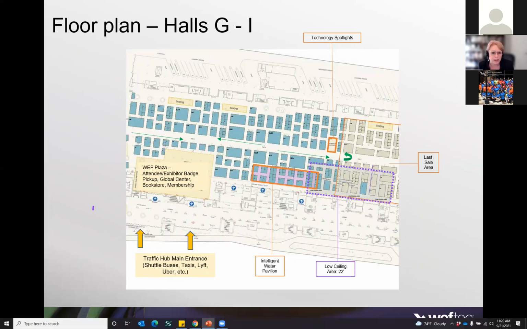And in G through I, the main areas to point out are the Intelligent Water Pavilion, and the low ceiling area on this side, which is 22 feet, same as the low ceiling area on the other side. Again, you can still have island spaces here. We need to pre-place any rigging. The trolley continues and has a turnaround. There is another technology spotlight on this side. And then, of course, the main traffic hub entrance leading into the WEF Plaza area, where we have attendee and exhibitor badge pickup, global center, bookstore, and membership.